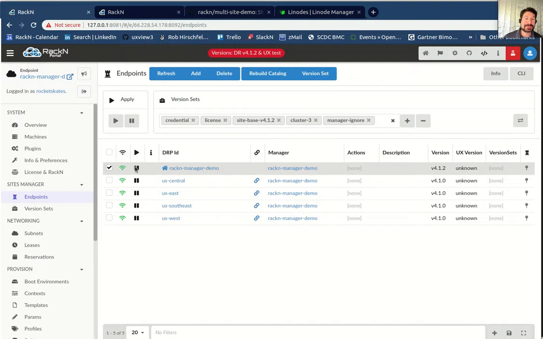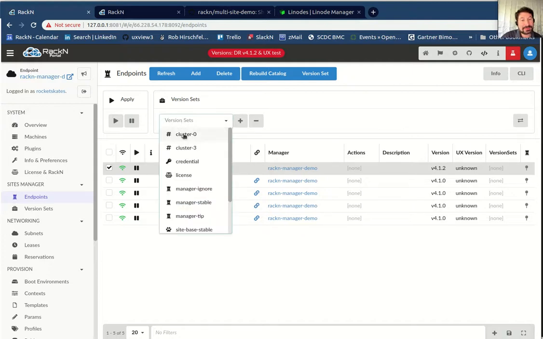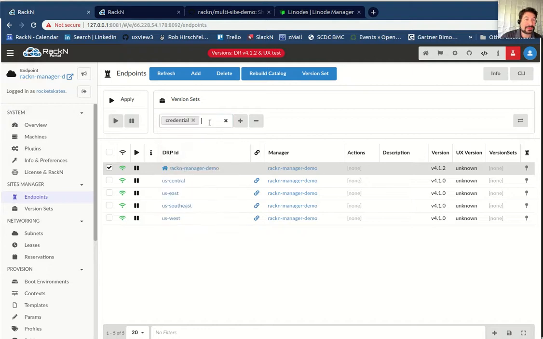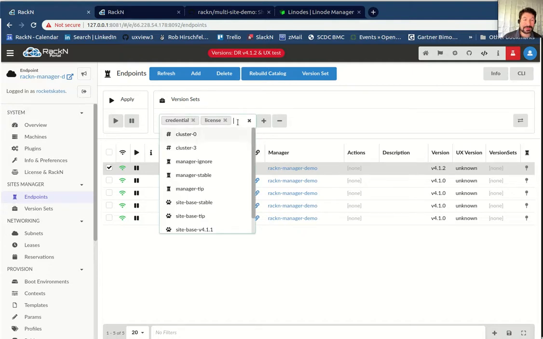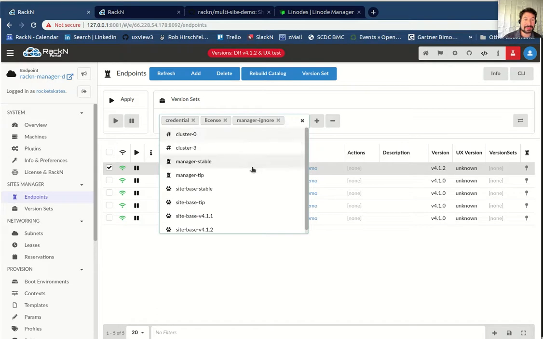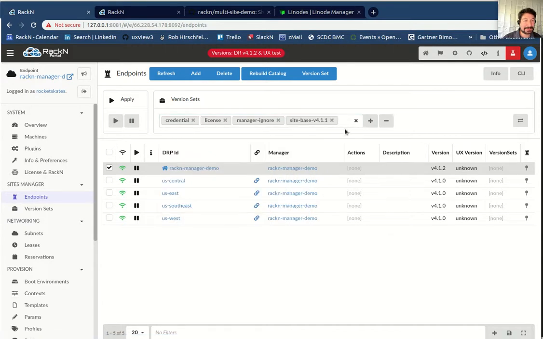First is I actually need to get control of the manager itself. And so to do that, I want to actually set up its profile. So the manager profile should have the credential, should have the license. Notice these are layered things. So the credentials to run the system, the licenses to run the system, the manager itself, I don't want to change anything, so I'm going to tell it to ignore it. And then I do want to have the site base information. So in this case, we're going to go ahead and set things up at a 4.1.1 level.